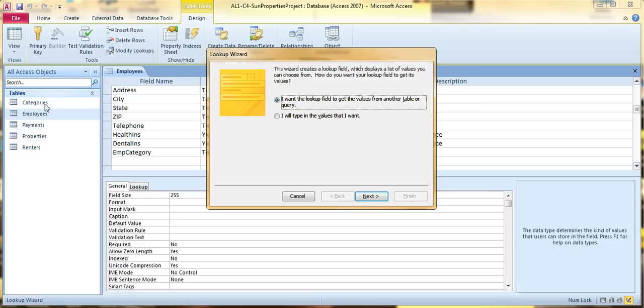Here, for example, if we were working in the properties table, we could pull from the categories table because these categories are categories of properties. So that's one thing you can do, but we're not doing that for this.